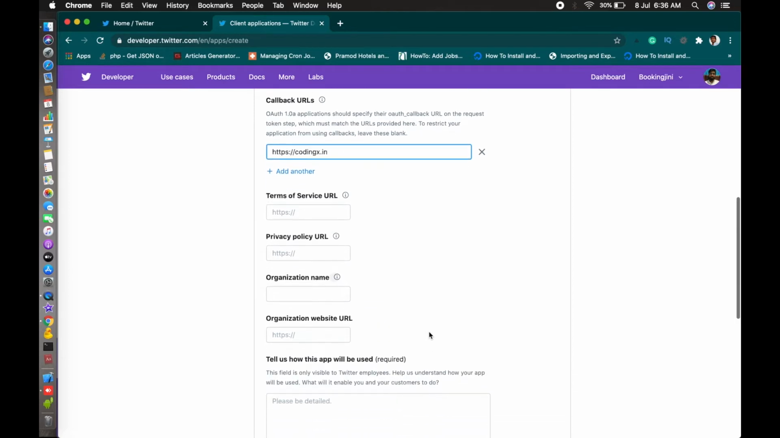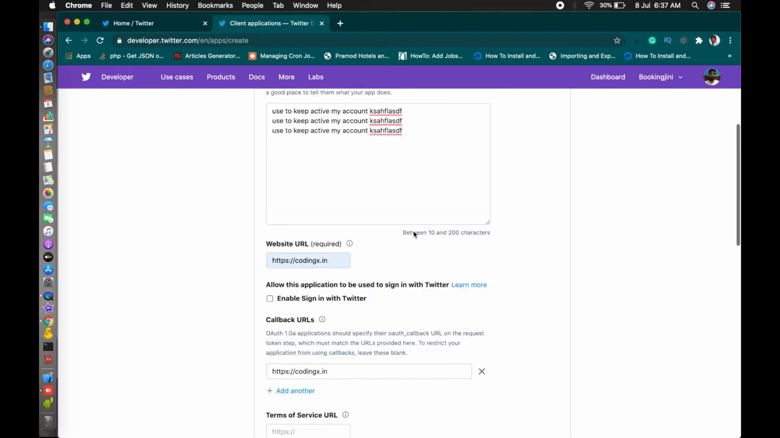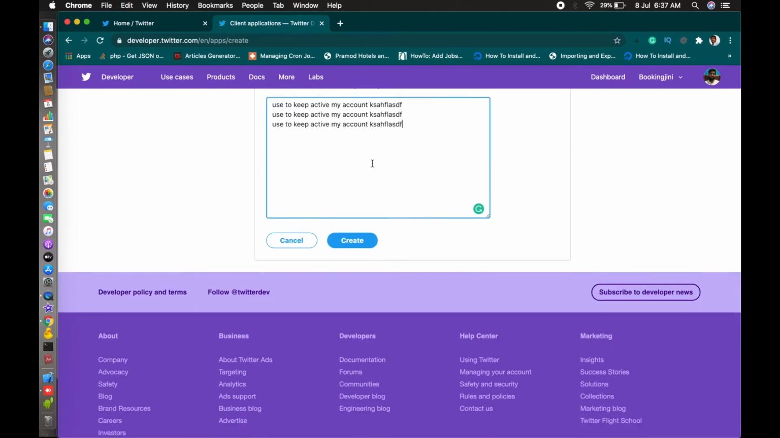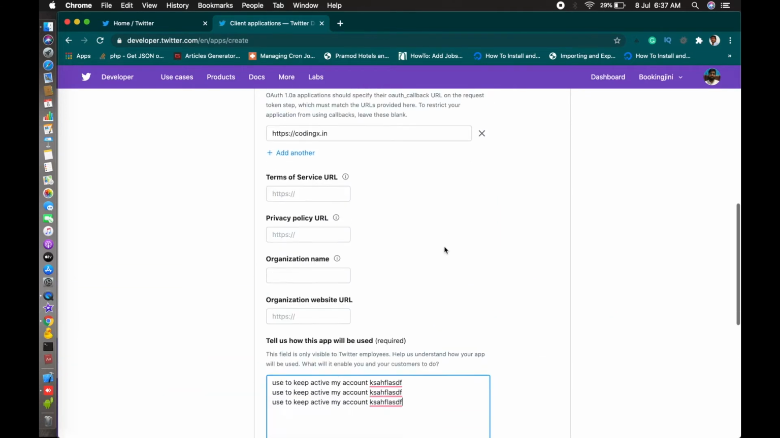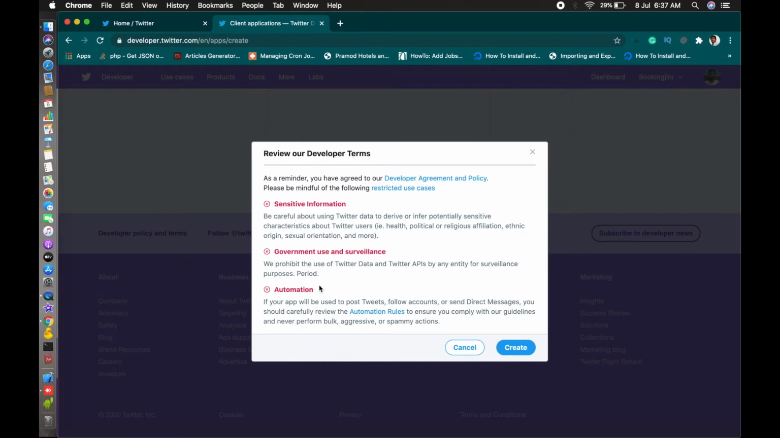Actually, it will help if you directly call any other things you can use for this Twitter API. That's why I'm giving it here. So here it is. This is how you can create an app. Create. Yes, create.